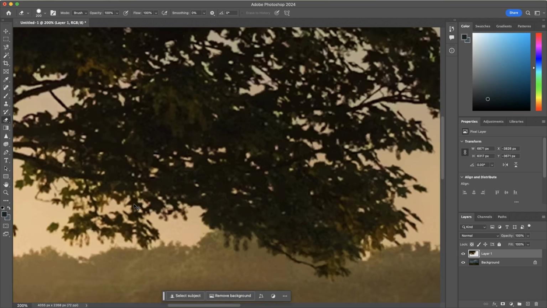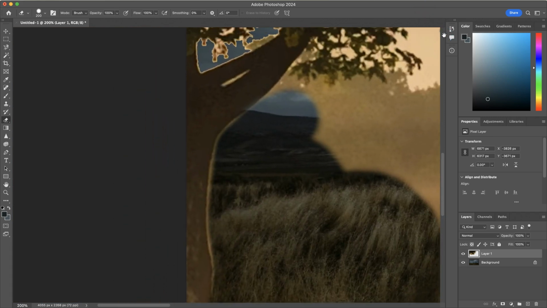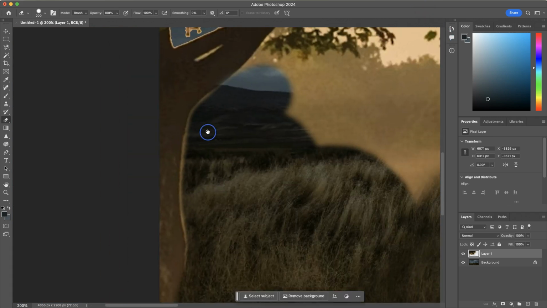Zooming in using Command+ and navigating with the spacebar offers more precision during editing, especially when focusing on intricate details like removing the tree trunk outline. Adjusting the brush hardness can help create defined edges, such as on the tree trunk, enhancing the overall editing process.